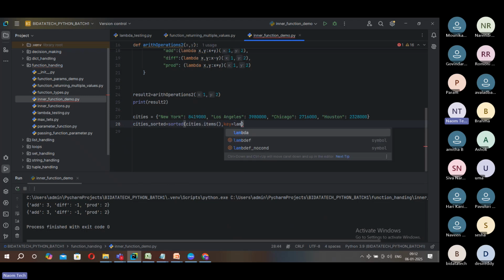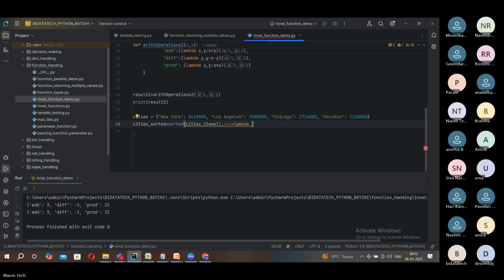So what do we do? Lambda x, or item, you can say anything, it is fine. x colon, x of, you want to sort it by name or by population. If you want to sort it by name, pass 0, because this is a tuple. Implicitly, when you apply items, this key value pair gets converted to a tuple. This is the 0th index, this is the first index in the tuple. So by which element you want to sort, that you have to pass here.